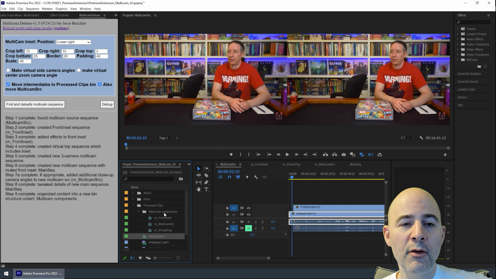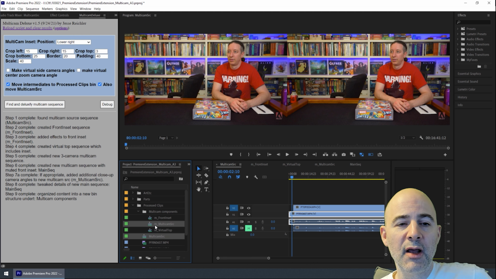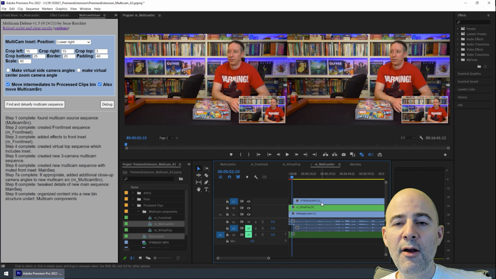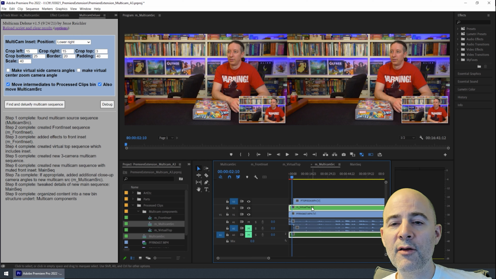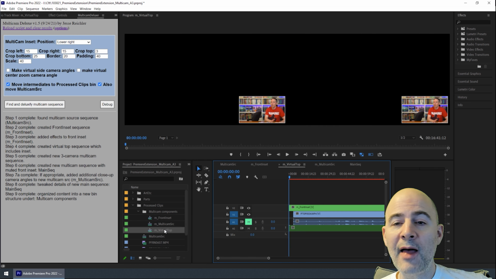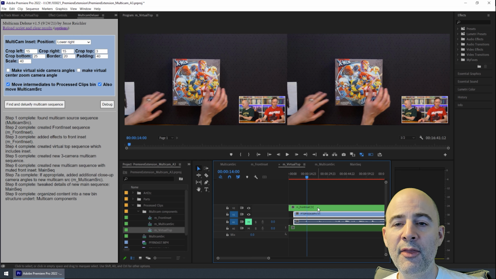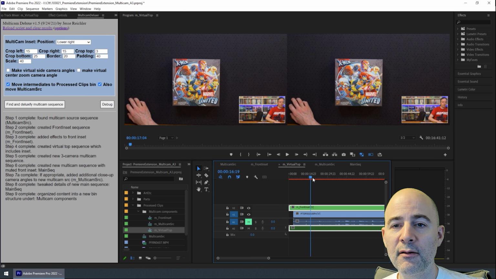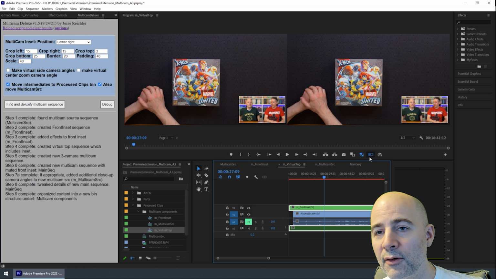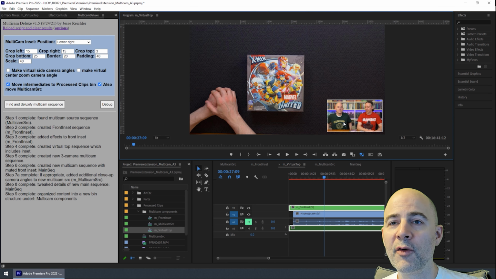In this multicam components bin, it's created some working sequences. So here's our new multicam source, and here you'll see here's our front view, our top-down view, and then here is our newly created virtual top view. If we double-click that, we can see what this virtual top view looks like. We've got here the actual top-down camera, which doesn't have the inset overlay, and then this here, front inset, is just this little overlay.